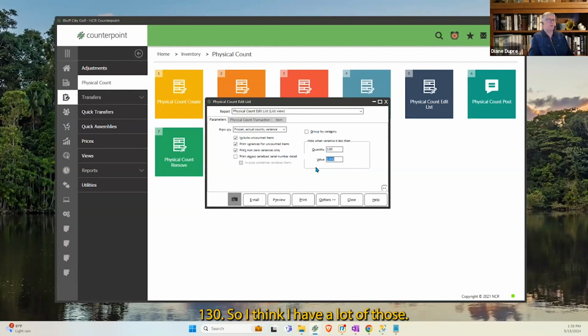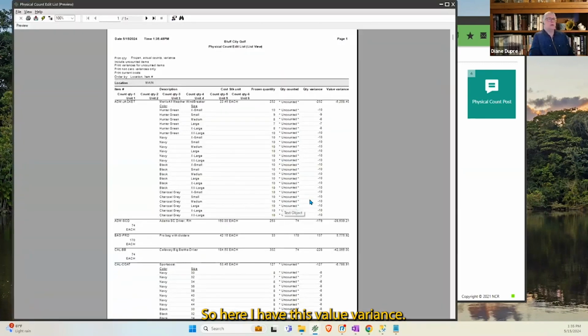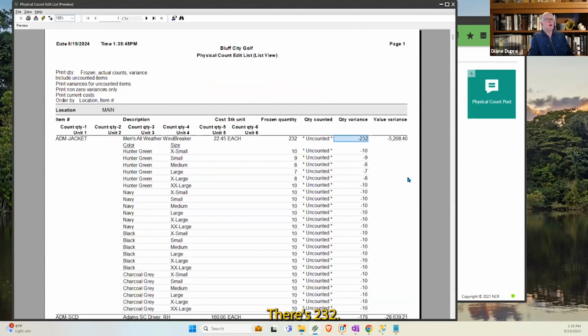130. So I think I have a lot of those. And let's preview that again. So here I have this value variance. 232, but remember my value is 10,000. It's still showing this $5,000 difference because it met the filter of the quantity variance, that plus or minus 130.